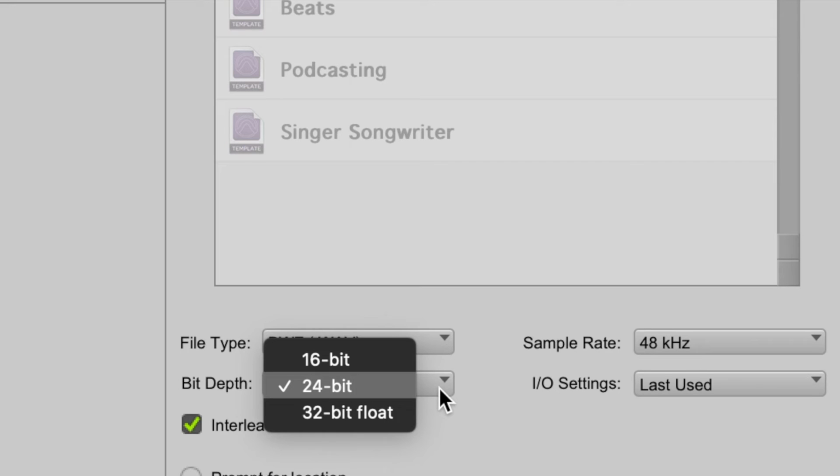And so you might say, okay, well, is it better to select 32-bit float? Well, personally, I don't think that that's necessary. The reason being, all of the modern DAWs that I'm aware of at least process audio internally at 32-bit floating point regardless of the bit depth of your actual audio files. And so you'll get the benefits of 32-bit floating point processing in your DAW, even if your audio files aren't 32-bit floating point files themselves. And so personally, I opt for 24-bit when I record.